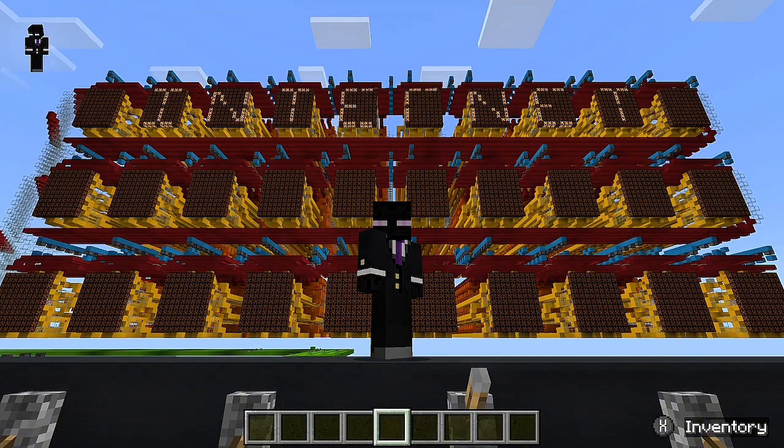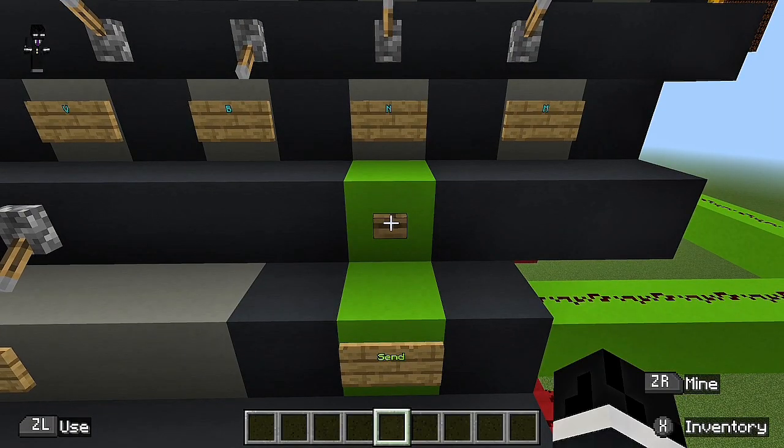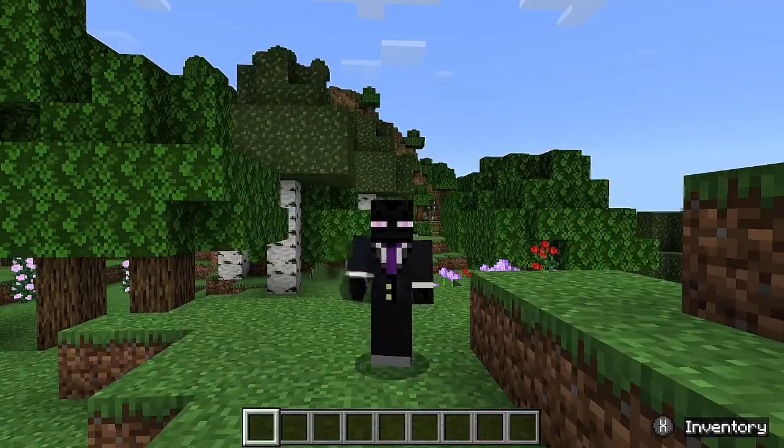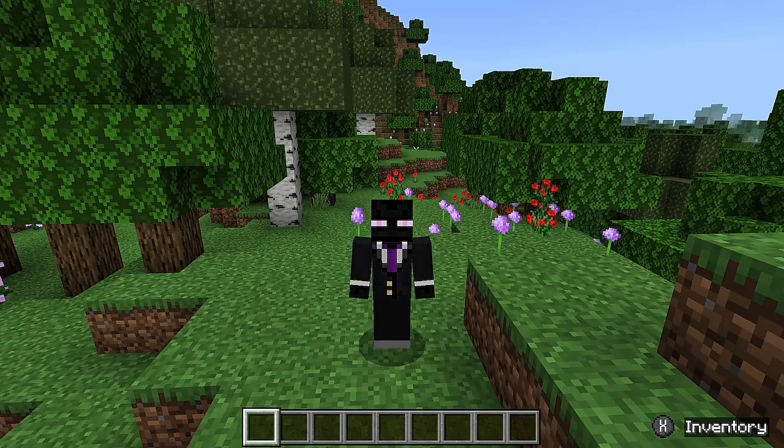I just made the internet in Minecraft. Now, all I need to do is hit send. What could possibly go wrong? Everything, that's what. All the data is corrupted. I love Minecraft.